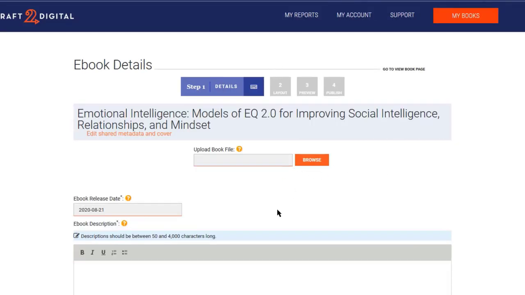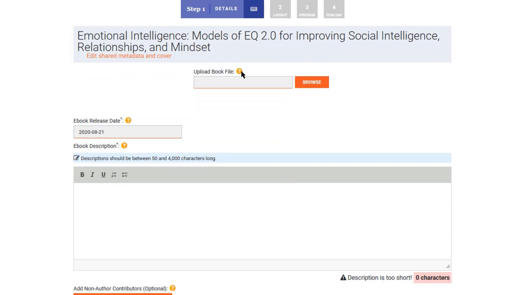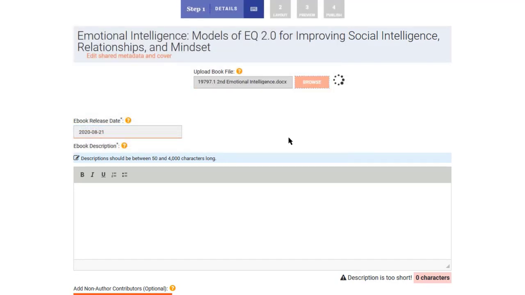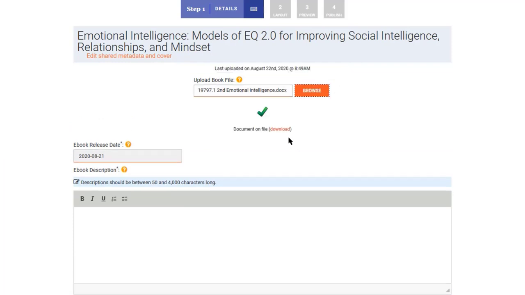And there we go. So the book file here, we're going to upload the manuscript. Now, I've already formatted this book in particular, but we're going to go through the tool and just show you how to use it, how you can make a good formatted product so that you can maybe use this tool on your own.